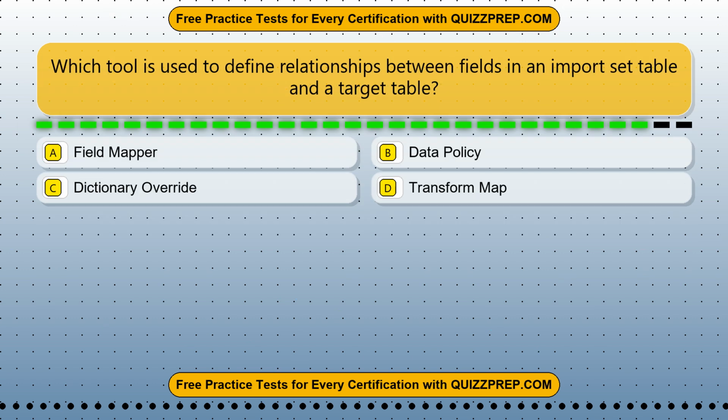Question 212. Which tool is used to define relationships between fields in an import set table and a target table? Option A, field mapper. Option B, data policy. Option C, dictionary override. Option D, transform map.